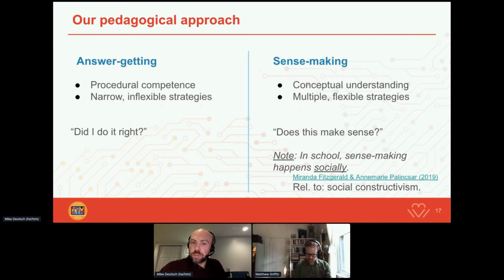So a little bit about sense making, without getting as deep as I would love to. Sense making is often cast as the opposite of answer getting. And maybe that'll be familiar to you as an experienced teacher. When you teach in a way that supports answer getting, what you're really cultivating is procedural competence. When I demonstrate an algorithm and I demonstrate a series of steps and I ask you to follow me, you'll be able to do that.